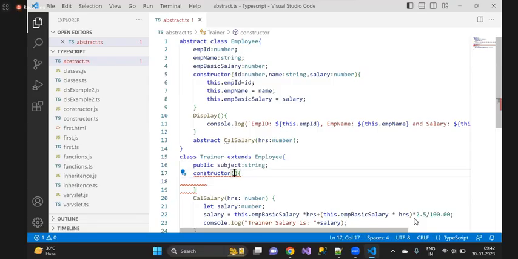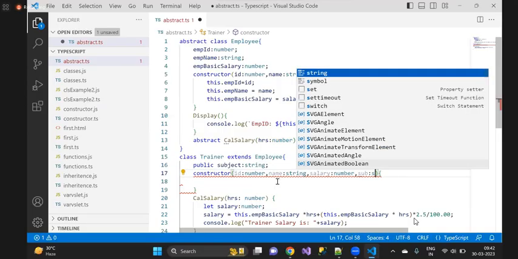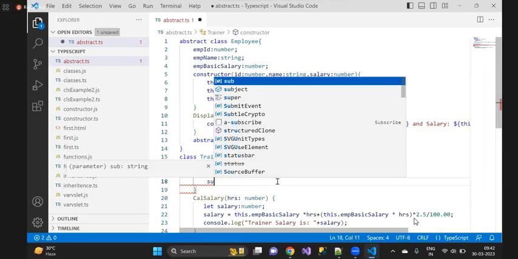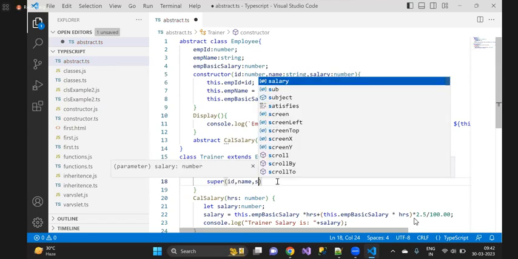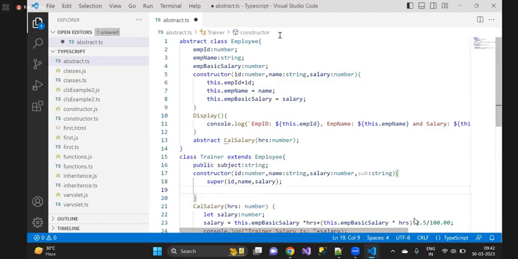I'm going to write something like this. And additionally, we have the subject, and subject is of type string. And here I'll make a super call. Let's have the super call. We'll pass ID, we'll pass the name, and then we'll pass the salary. And at the same time, this dot subject is equal to the subject. Clear?